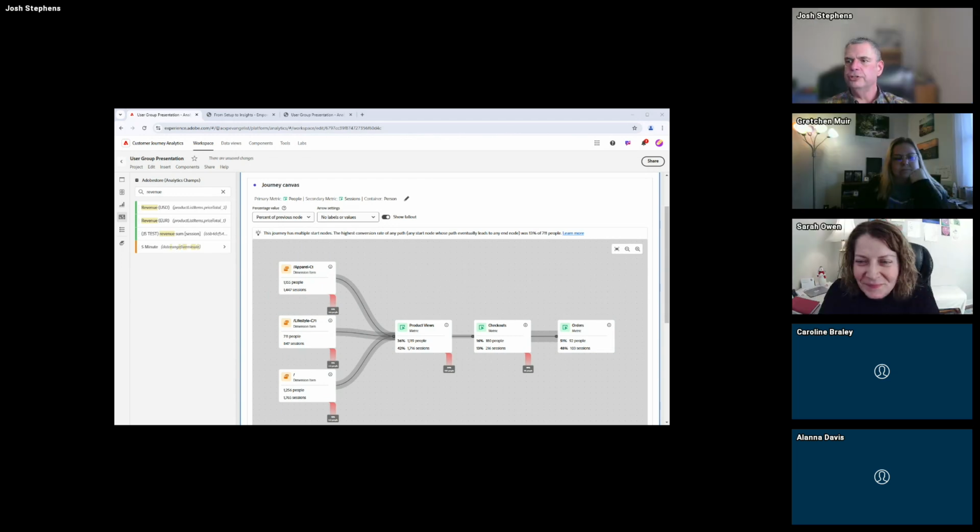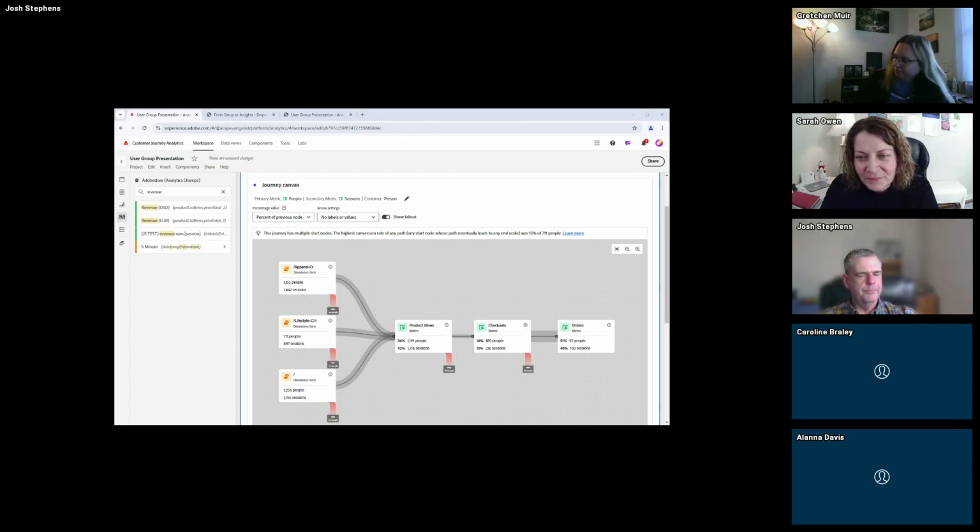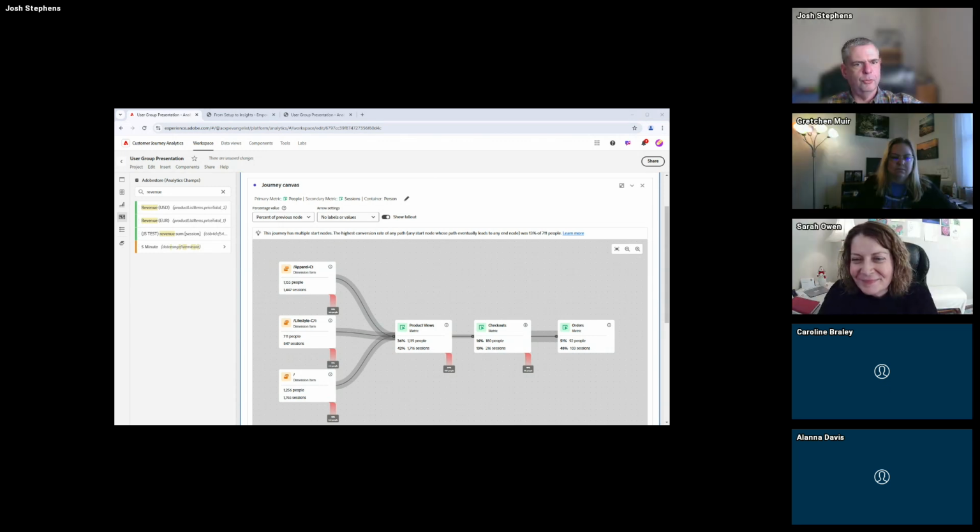So then I guess you could see the fallout for the new customers, what steps they fall out at before they merge together. Mm-hmm. Exactly. Yeah. That's nice. Cool. Any other questions on Journey Canvas before we move on to another use case?